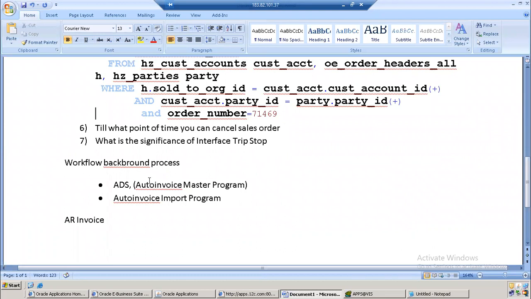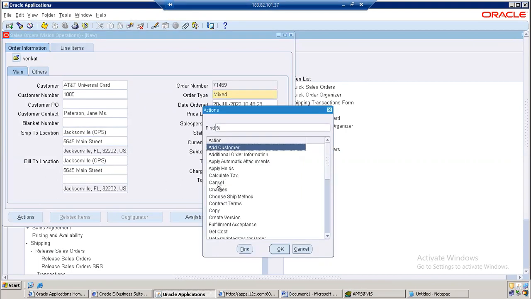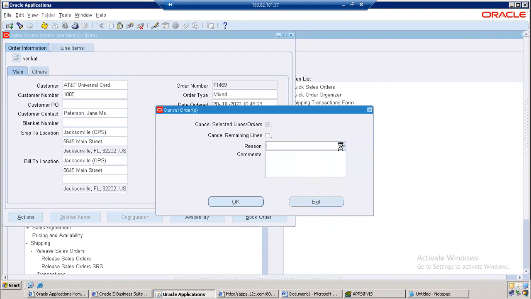Next is till what point of time you can cancel a sales order. So let's cancel this sales order. Right now we are at which stage? Still at the first stage only. Entered. Definitely it will allow you to cancel. Why are you canceling this? Some administrative reason.